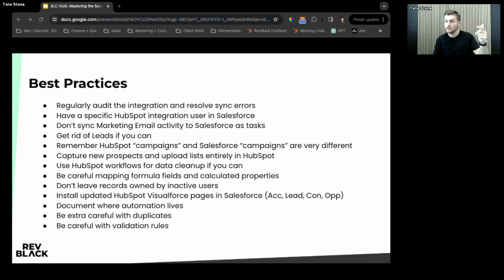Literally, all you have to do on the HubSpot side is make sure that, I think there's a little thing that says update the HubSpot Visualforce page or whatever. And then in Salesforce, make sure you have the most recent HubSpot package installed. And then you just go into the Lightning record page and you can put it wherever you want. I love it. I really, really love it.